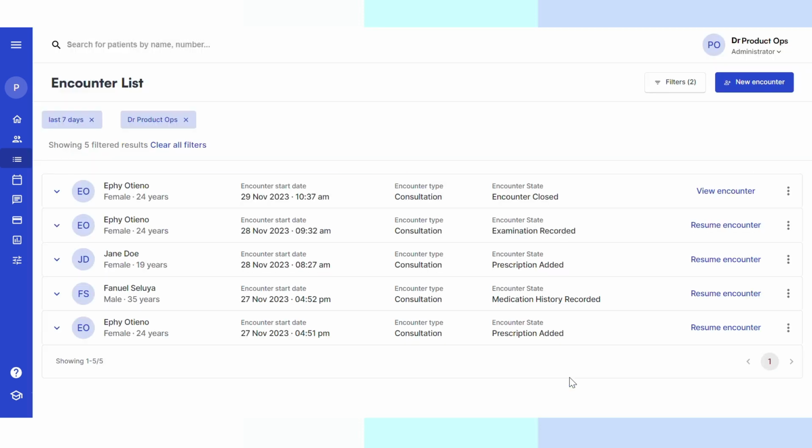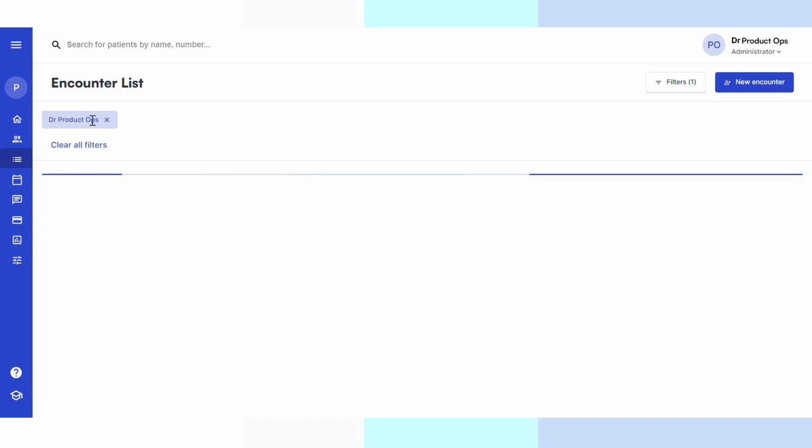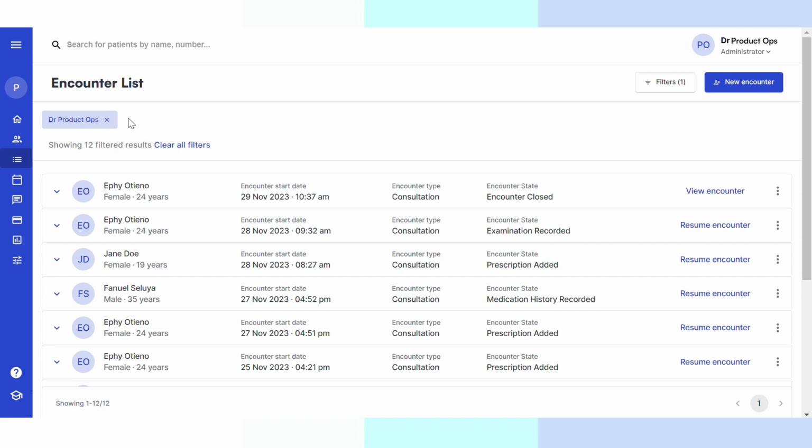On applying, we now get a shorter list of encounters. These are the only encounters that meet the criteria we've defined in the filters. If you'd like to close any criteria, like the last 7 days, you just click on the X. At the top here, you can see the criteria that are active. So when we close the date, this is the criteria that is active, meaning that the data displayed are encounters that were assigned to this particular doctor.